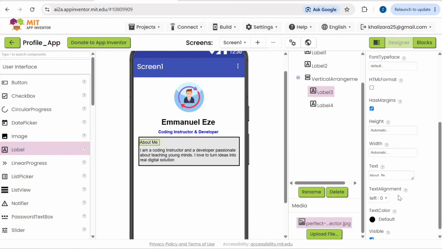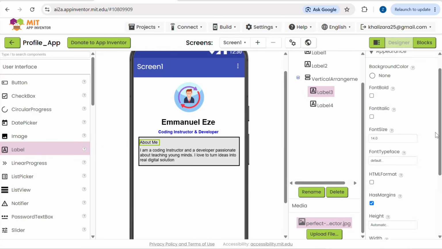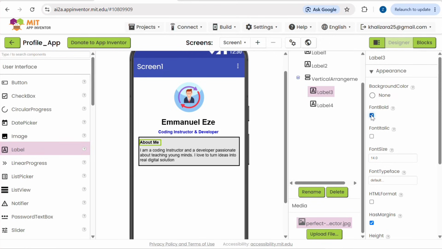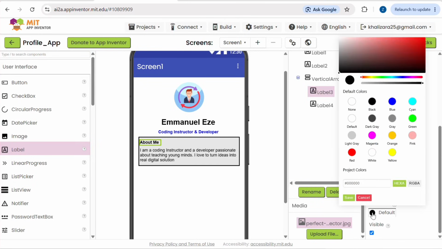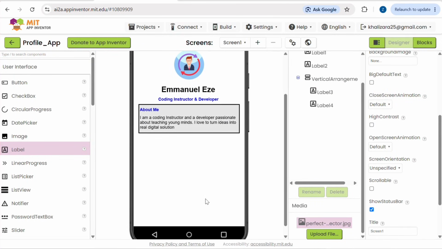Okay, I scroll down, then I click on bold. So I want to give it a blue color. So I'm just going to scroll down and look for text color. I have text color. I'm just going to make it bold. Alright, so this is about me.